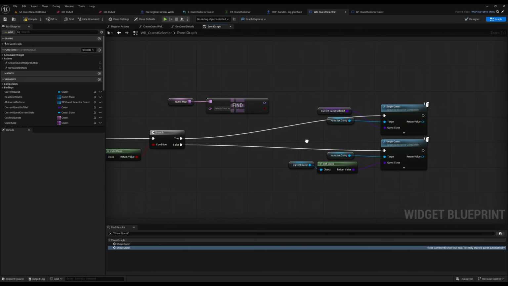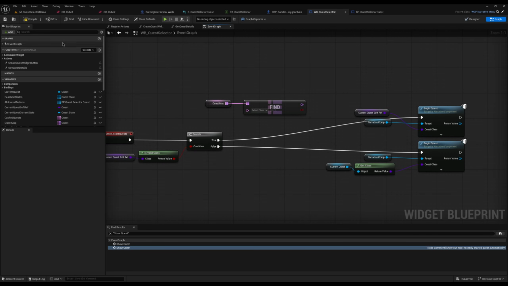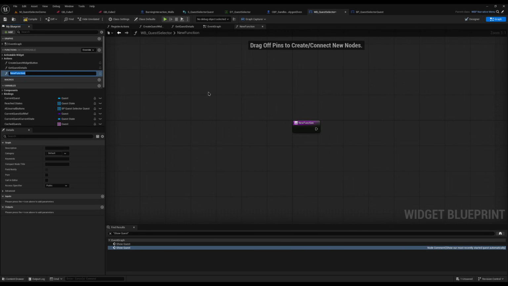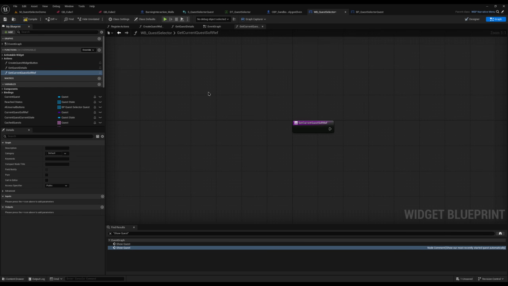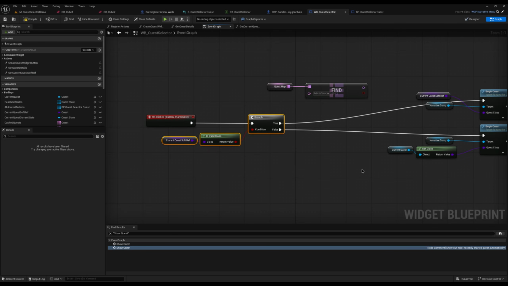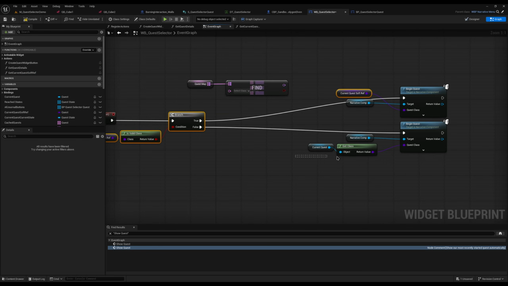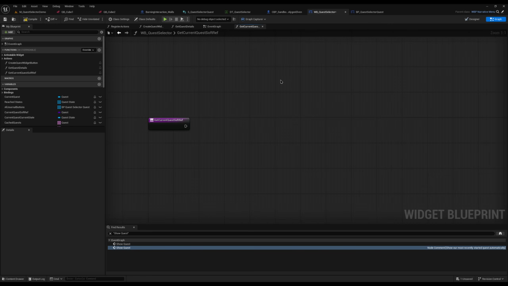So I'm just going to create a super quick function just to make this a bit quicker and tidier. I'm going to call it get current quest softref. And all this is going to do is the same thing as here. It's going to do a branch, and I'm going to do these two bits there. So we'll just paste it in here.